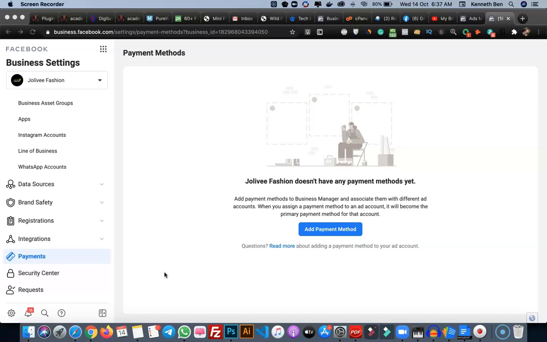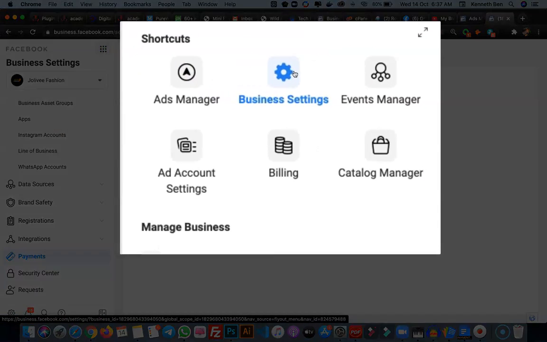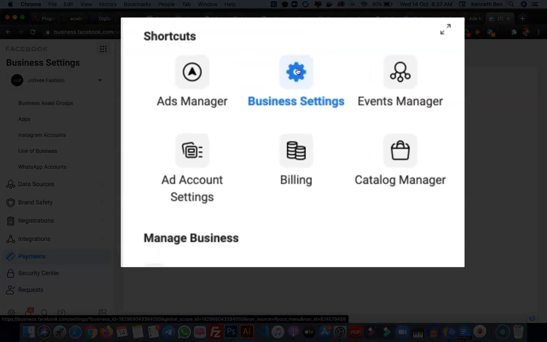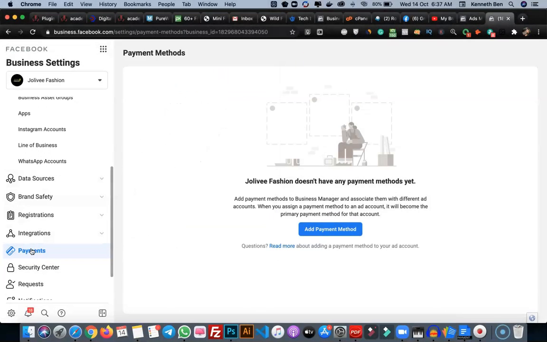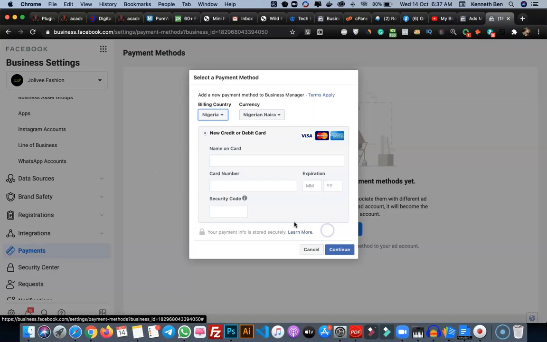As you can see, this is a new advert account, or business account. So under business settings, and the way you get to business settings is you click on this menu here and then you can see business settings over here. So you click on it to get to this point, then you click on payment. I want to show you that if I click add payment method, this would bring up the credit or debit card window for me to add my card.